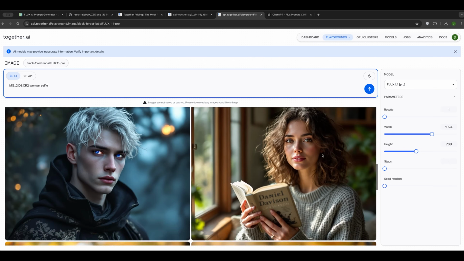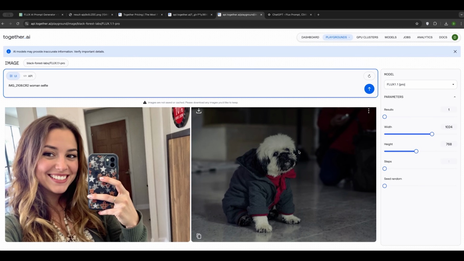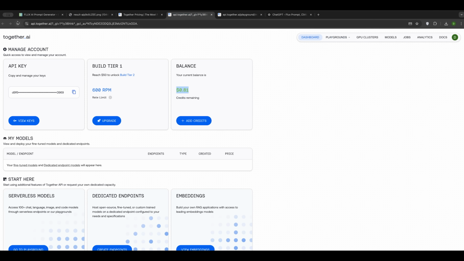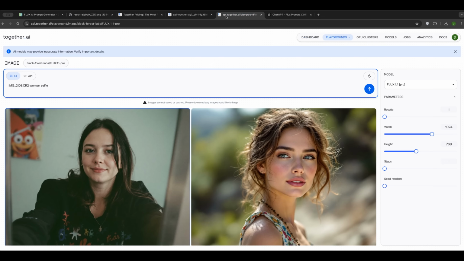All the images we generated are saved here. Let's check the balance to see how much has been deducted. So, here we have a pretty powerful AI tool, Flux 1.1 Pro, and we've seen how it can generate incredibly realistic images. Final thoughts.